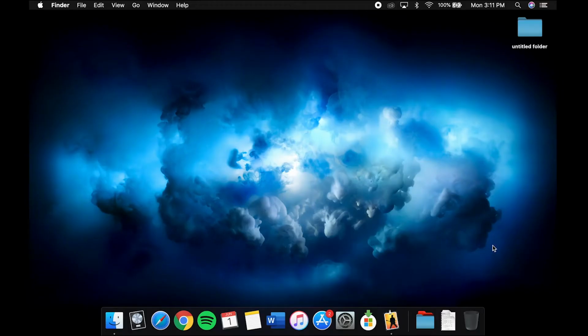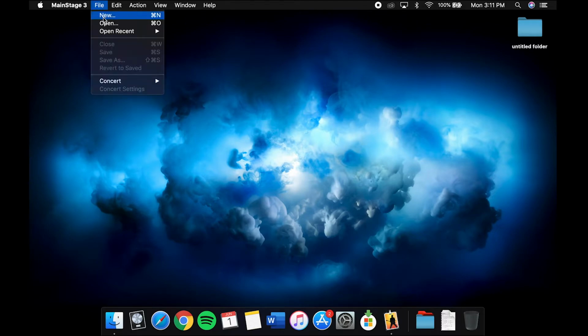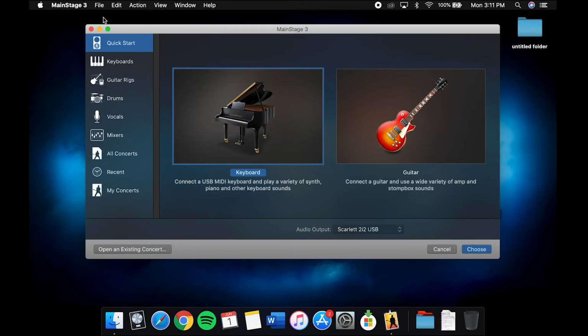So the first thing we're going to look at is the actual Mainstage program. Your icon looks just like this guy down here. It's a badge that's yellow and orange. It has an icon of a guy in a silhouette playing guitar. So open that program, which I already have open in the background.